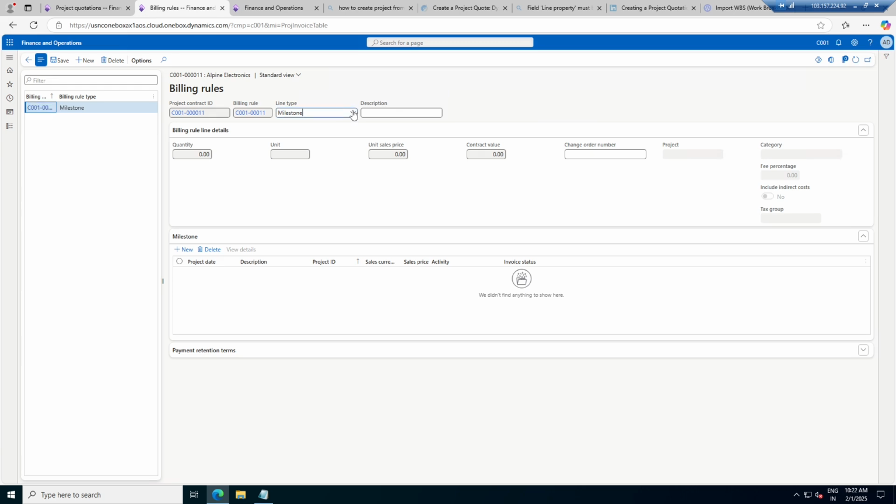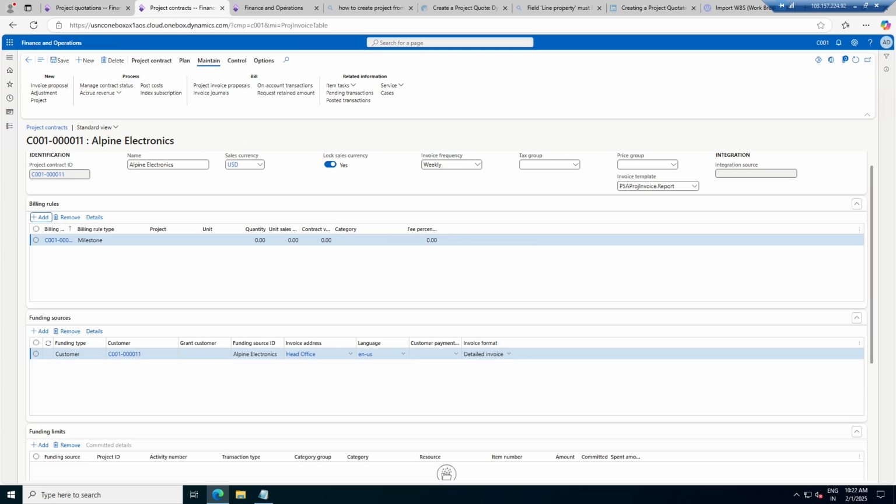So billing rules, how the billing rules will be done. So either the line type will be milestone, progress, time and material, fee, or unit of delivery. So for the fixed price project, it is important. We will come back to it in the next session. Okay, so right now we have created the project. From the project quotation, we have converted to our project. Okay, next time we will fill up the contract, because for the fixed price project, the contract is important. Okay, so yeah, thank you.